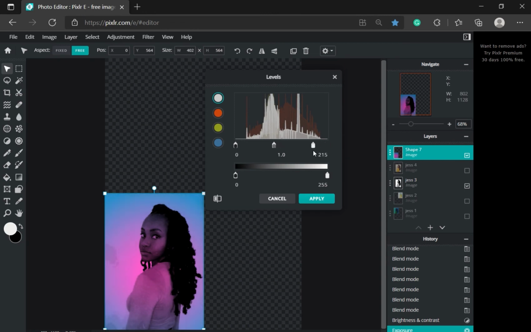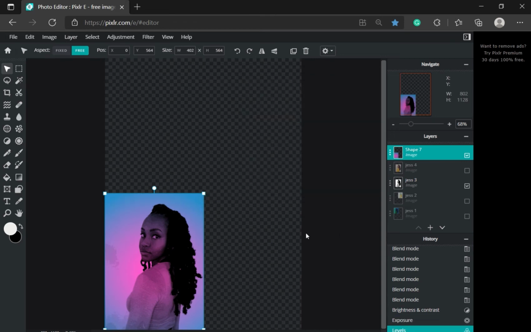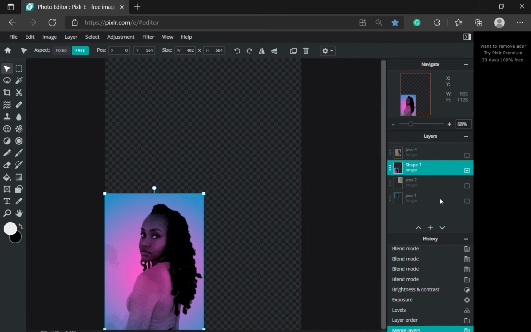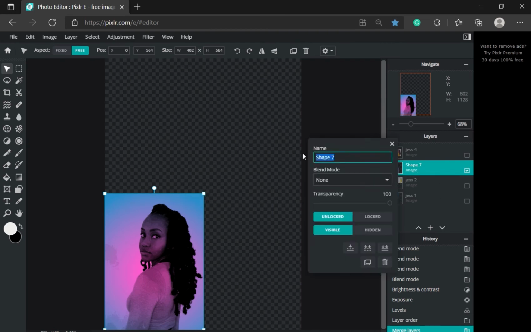All right, so yep, I'm gonna leave mine just like that, and then move that layer down since it was above layer 4 for some reason. Make sure that layer is above the layer I'm working on, just 3, and I'm gonna go ahead, merge it down so that it's all one layer, and rename it.